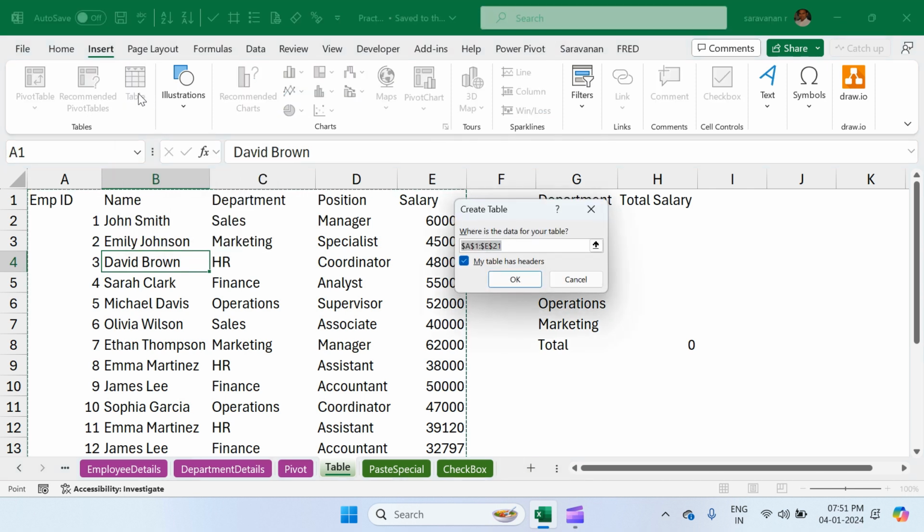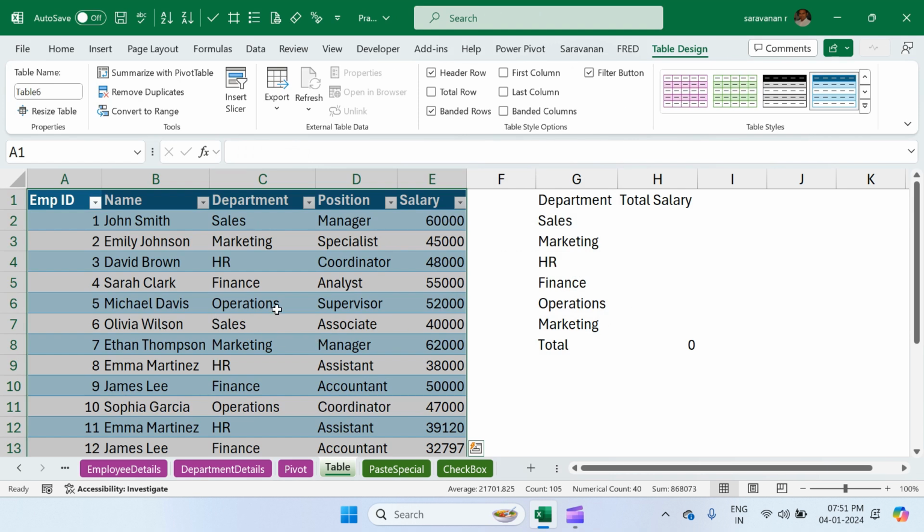Once you click on that command, you get a dialog box asking where the data for your table is. It has taken the entire range. Before creating a table, make sure you do not have any blank rows, so that it will consider the entire cell range wherever data is there. It is asking whether my table has headers. Yes, I do have headers. Then click on OK.